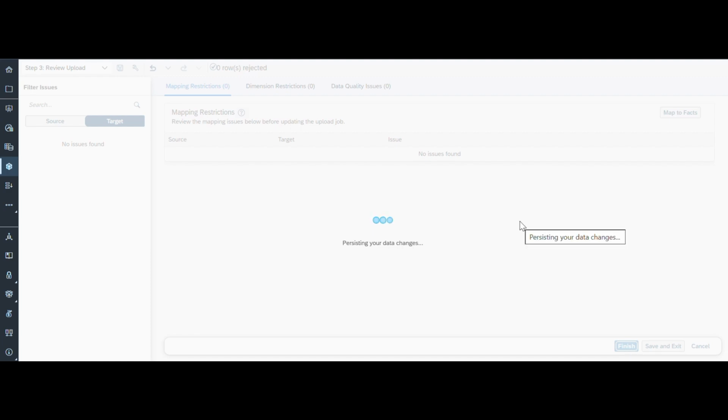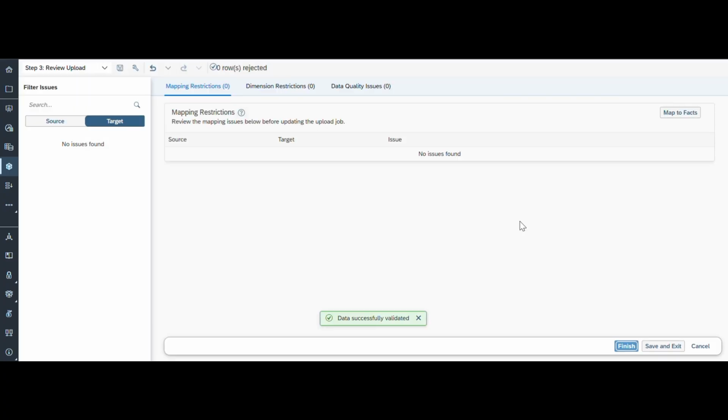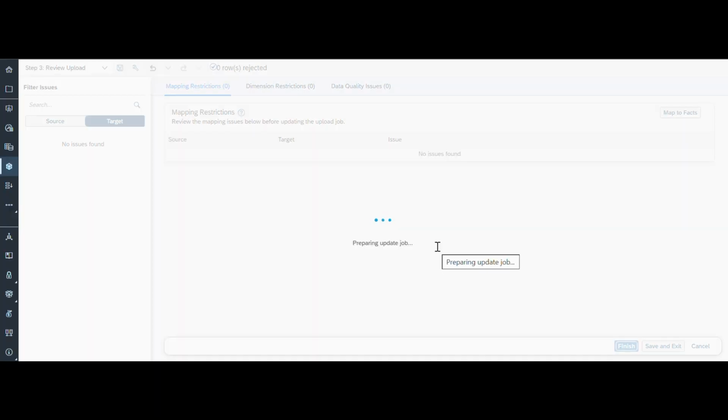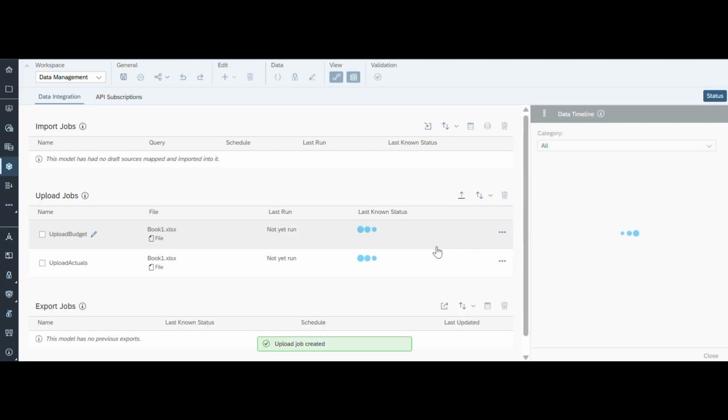So this will persist my data. It will do the review, checking the mapping, dimension and data quality issues. I don't have any issues. Again, the setting I will keep as update only. Finish. Create. I will soon create a short video explaining the different import methods.